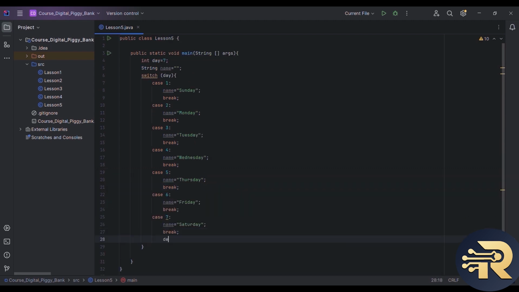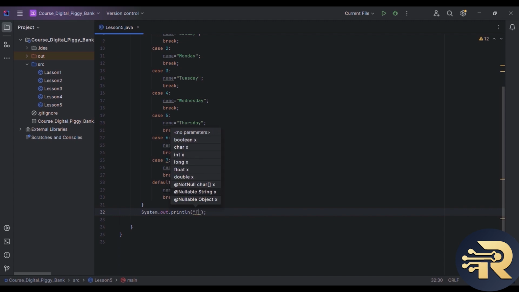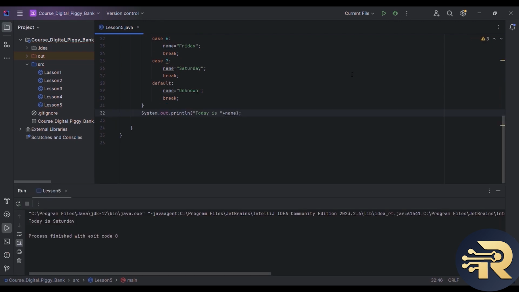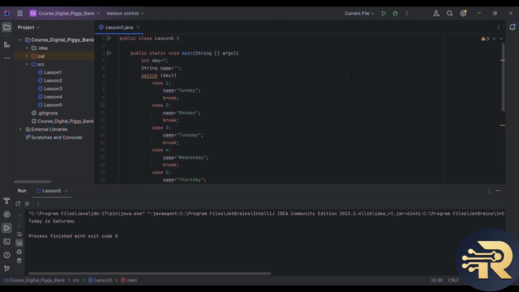There should also be a default case, which will execute if none of the specified cases match the provided value and all other cases are not true. As a result, the console displayed the name Saturday because the number 7 was passed to the switch statement, which corresponds to Saturday in the week.